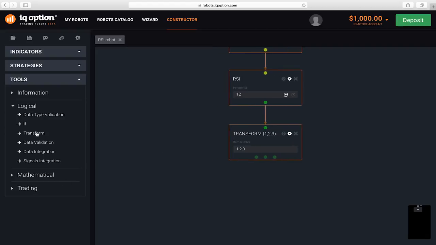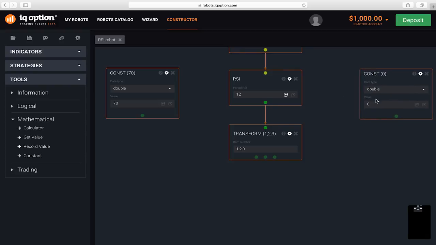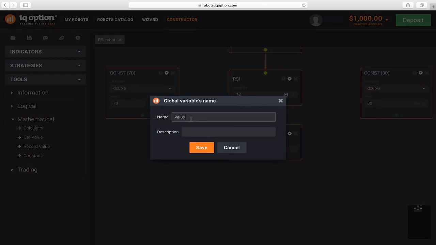Then, add 2 const blocks that you will use for setting the overbought and oversold levels for the RSI indicator. The data type for these parameters will be real number, and the values will be 70 and 30, respectively. Make these parameters global.